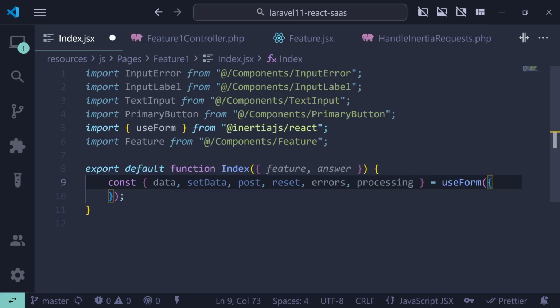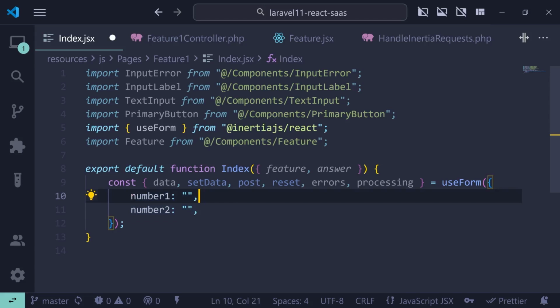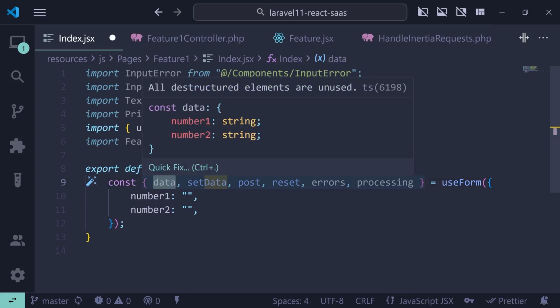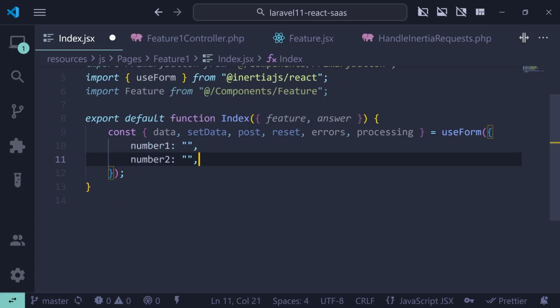And I'm going to pass inside this useForm number1 and number2 as the initial data for this useForm. Whatever we're going to pass right here, it will be accepted inside this data, and then we can use this data to display that number1 and number2 if we need.